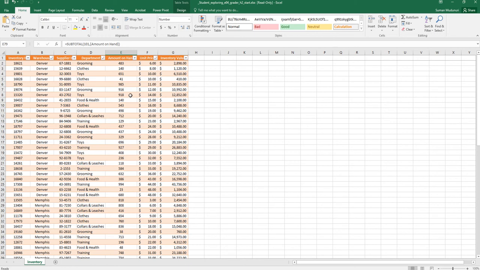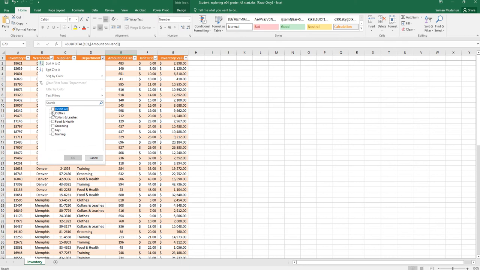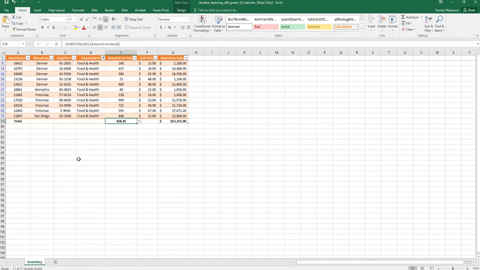So the goal is that we want to see for everything, and I'm going to do this just so you guys can kind of see what we're doing. I'm going to just show only my food and health, and I'm going to look at all of these numbers. So of all the food and health department items, there are only 1 and 2 that have an inventory value of over $30,000. So we want to set a conditional format for our table in column G that only highlights these 2 specific numbers. How do we do that?